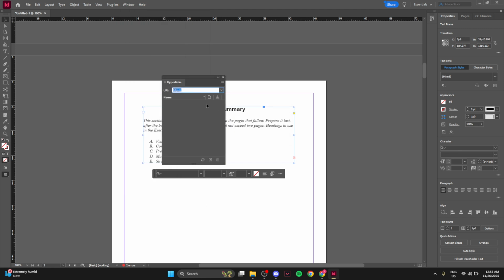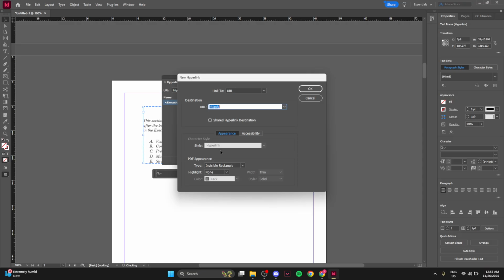Now, with the Hyperlinks panel open, your next task is to specify what type of hyperlink you want to create. InDesign gives you multiple options. You can link to a URL, a different page within the document, or even a file path. Depending on your needs, choose the appropriate type that would best suit your document's purpose.